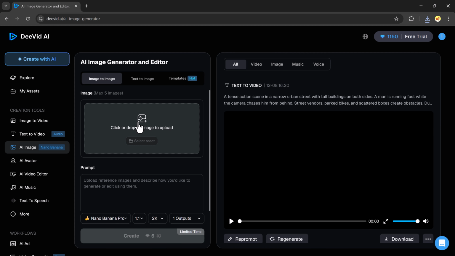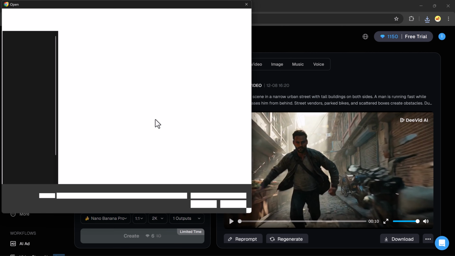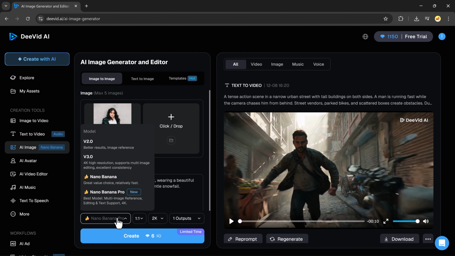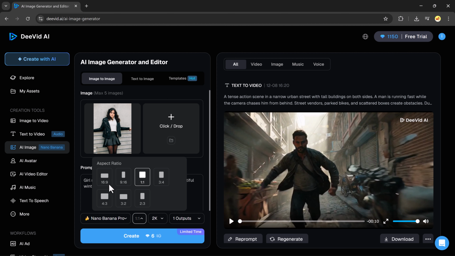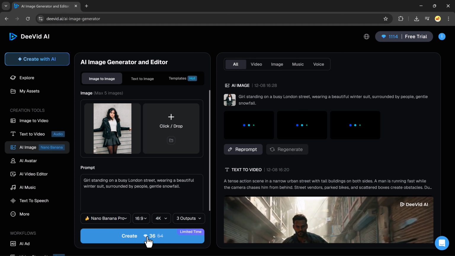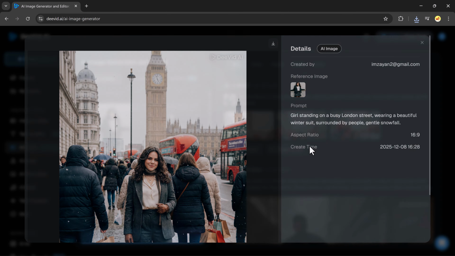Here you can create images using image-to-image, text-to-image, and templates. First, I will try image-to-image. I upload a reference image, for example, of a girl, and enter the prompt: a girl standing in a busy London street wearing a beautiful winter suit. Then I select the model. Here I will choose the newly launched Nano Brana Pro, set the aspect ratio and resolution, and hit the Generate button. The processing starts, and after a brief wait, DeeVid generates an image exactly according to my prompt. The results are impressive, and you can download the image in full HD quality.